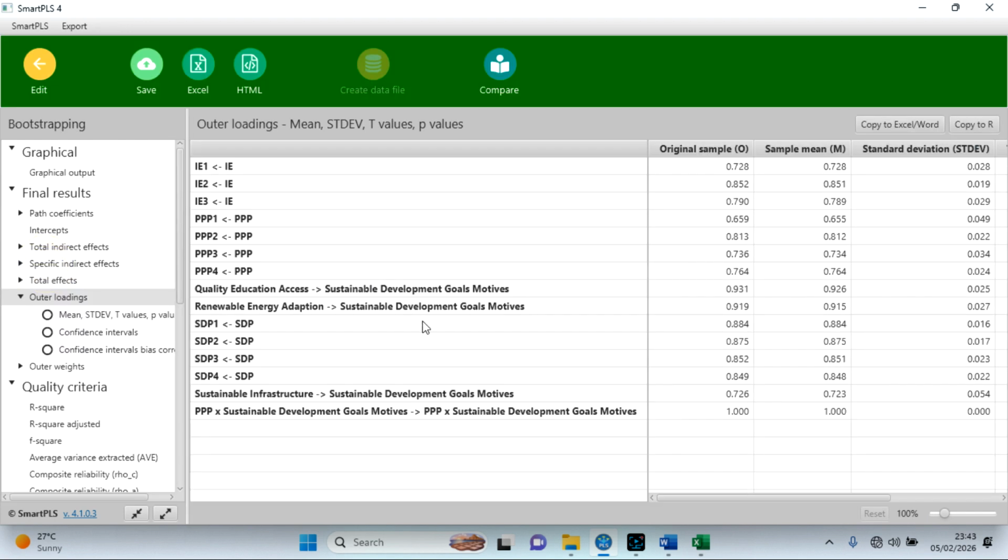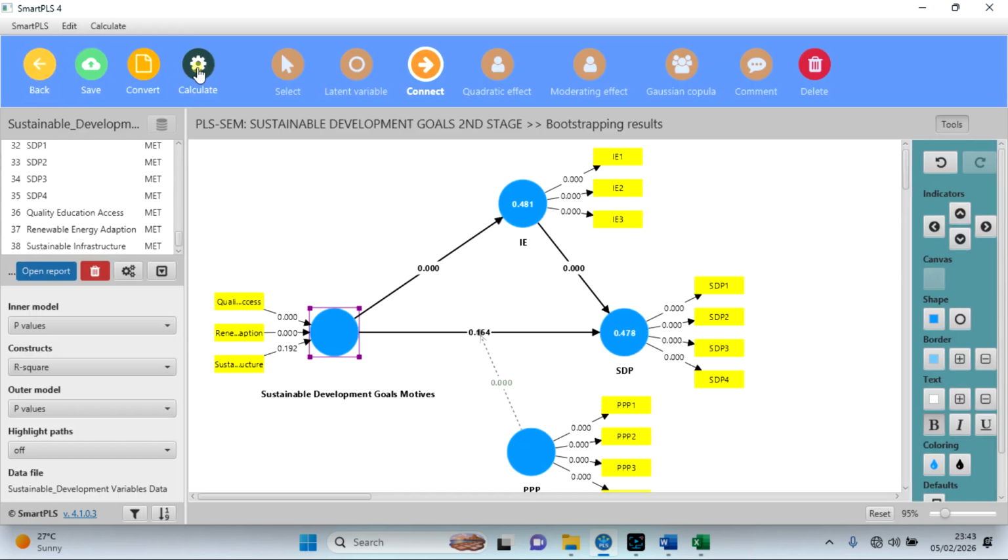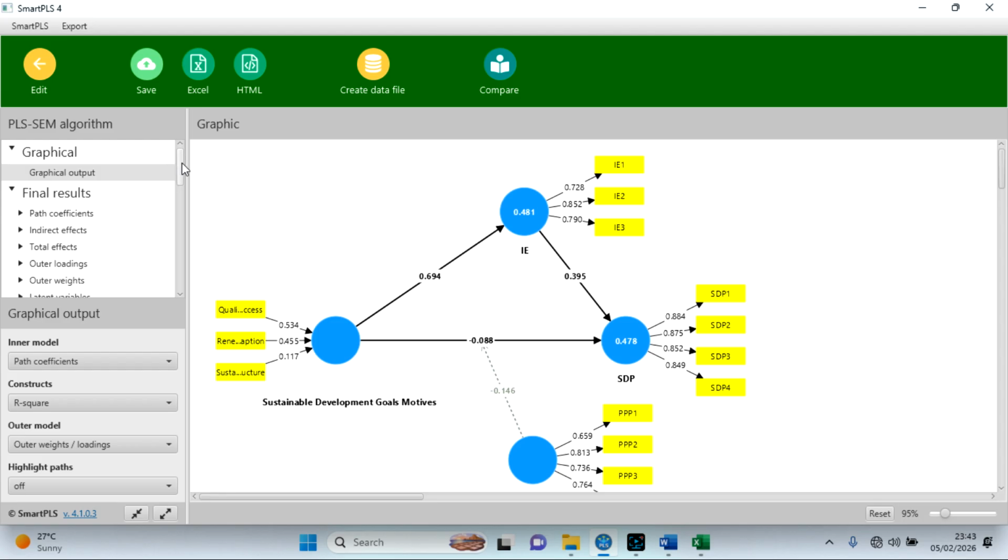So this is how you're going to check the reliability. For the validity, you have to press calculate, go for PLS SEM algorithm, press start calculation. I am repeating it again. For the higher order construct, you don't have to check the reliability and validity of the construct through the Cronbach alpha and convergent validity. You have to get into bootstrapping, then check outer weights and outer loadings. Now for the validity, you have to check the VIF values.